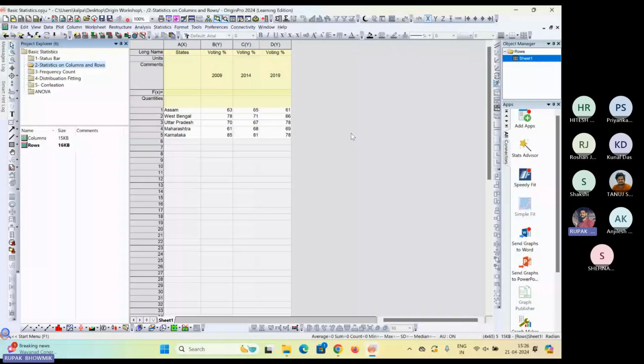If you see, for different states I have data for 3 different generations. Now I want to see how the data vary state-wise across the last 3 generations. So I'll be doing the statistical analysis on each row. Just select all this data here.